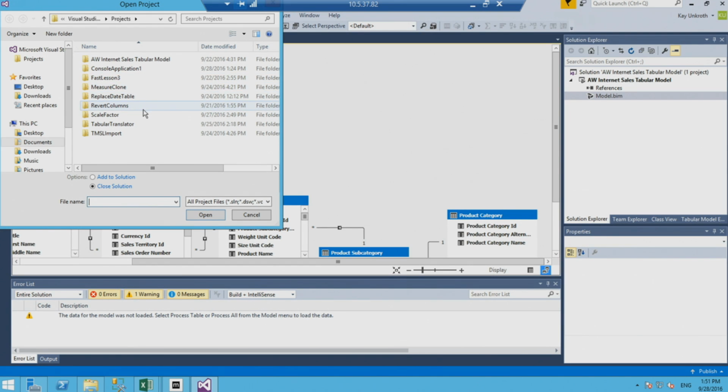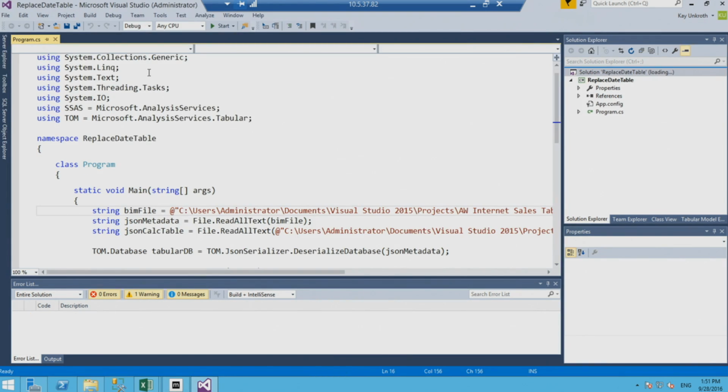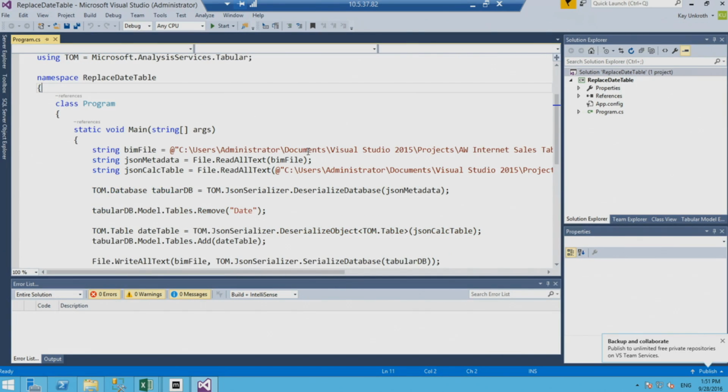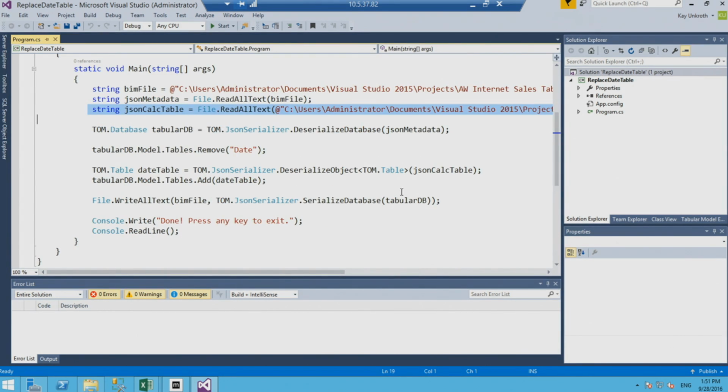Where is it? Do you see my date table somewhere here? Here, replace date table. So in this solution, same thing, I load the data, the metadata, but I also have this calculated table file that I keep loading, and the way I'm going to do this is I'm actually going to deserialize an object, and it's a table.